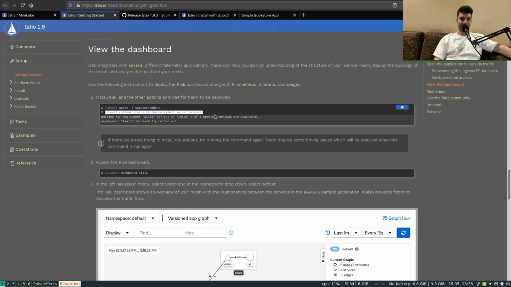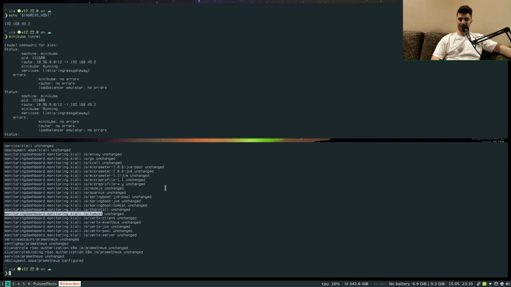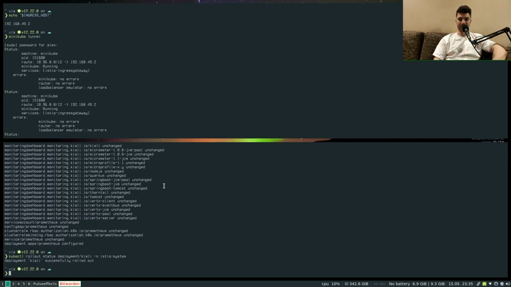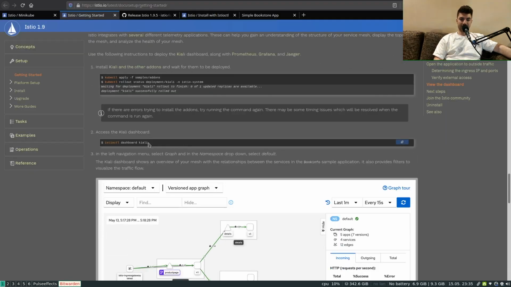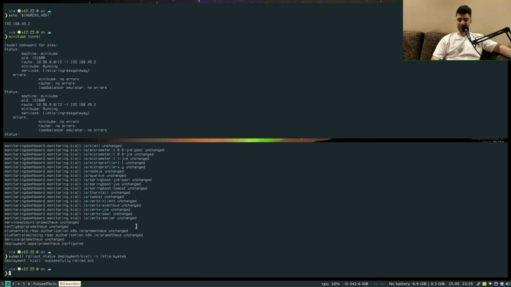You can also confirm that everything has been installed, just to make sure that the rollout of the Kiali deployment is okay. We can execute this command, and we see that the deployment of Kiali is successfully rolled out. Now, what we have to do is run this command, istioctl dashboard kiali, and it'll open the dashboard for us.